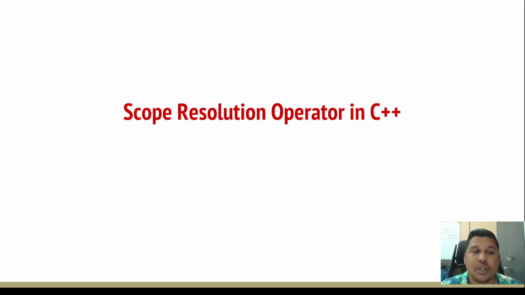Let us study about the scope resolution operator in C++. Like in C and C++, we have so many operators, right? You are aware of arithmetic, logical, relational operators, then the conditional operator, the ternary operator. We have so many operators in C and C++. One kind of operator is the scope resolution operator.